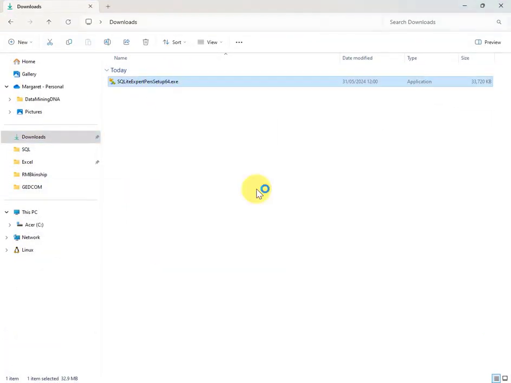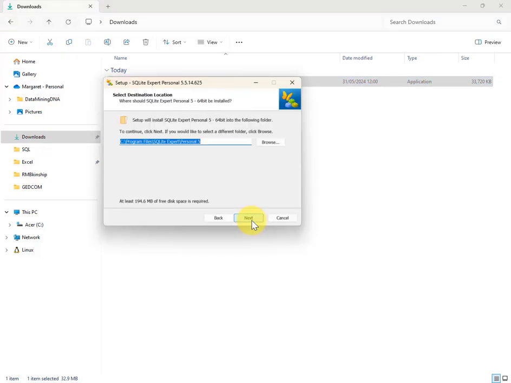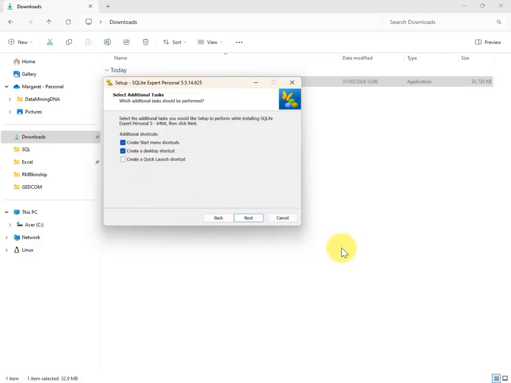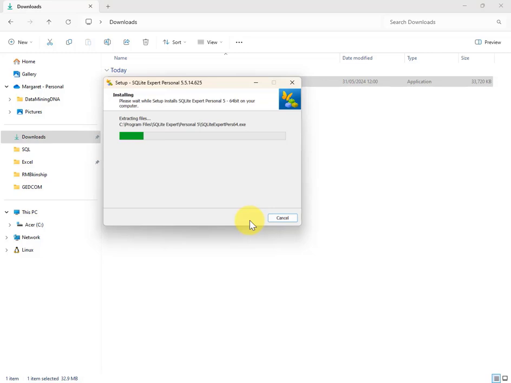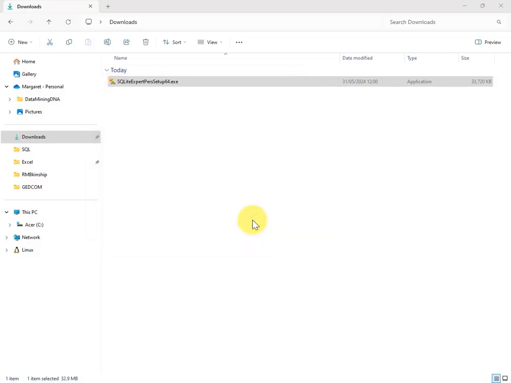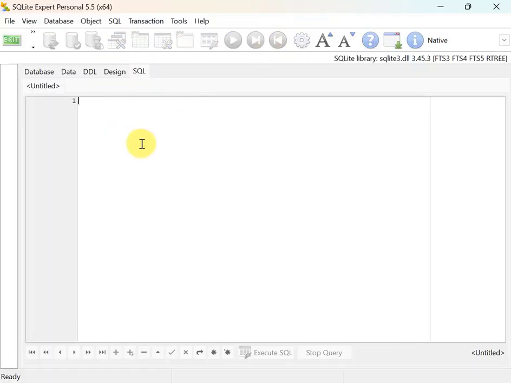I will follow the wizard. You can keep all the defaults. I think I want a desktop shortcut. Click next and then install. And that's done. And here it is. So at the moment we aren't connected to any databases. Here is the SQL tab where we can write our SQL queries.